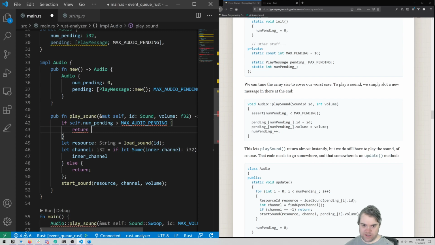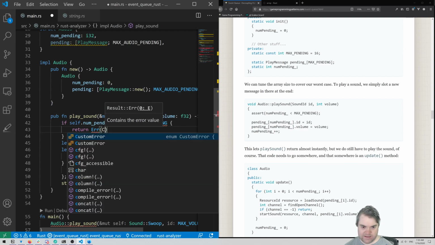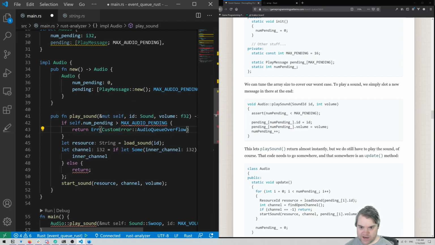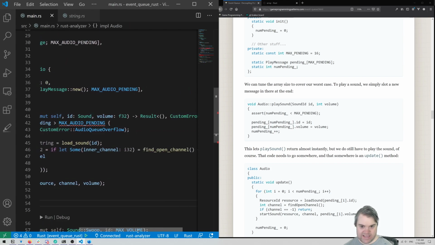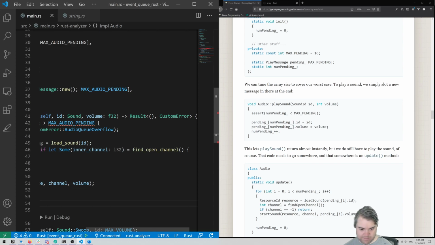And so I'm going to return, this is the error, and then our custom error, AudioQueueOverflow, and semicolon that. Now over here, else return, we can now at this point in time return an OK, like that. And at the very end here, we need to return an OK, like that. And that should make the result that we're returning happy.